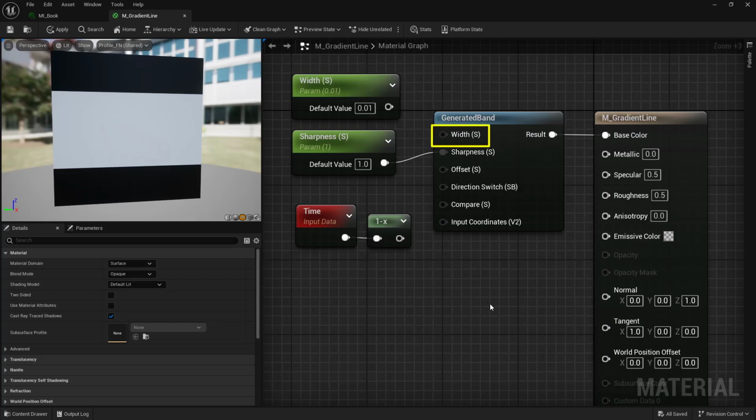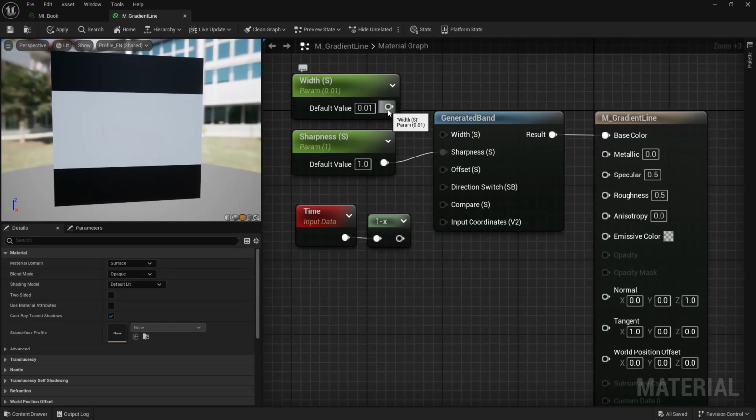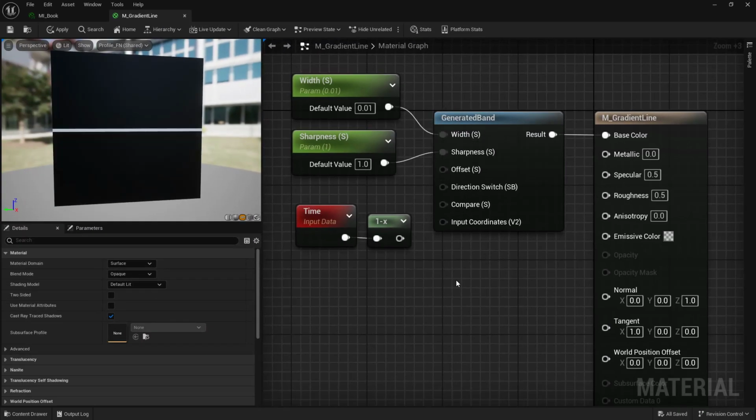Let's also take a look at its width. If we hover over this, we can see again that its default is 0.25. But what if we change it to 0.01? You can see it becomes much thinner.